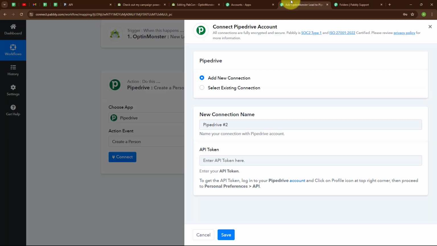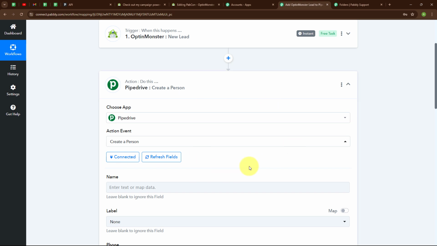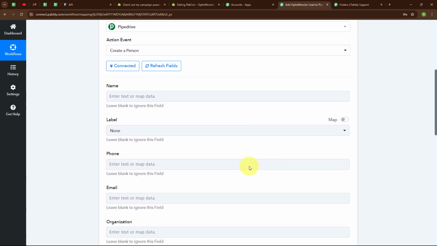So moving back to the Pabbly window. And here I'm going to enter the API token. So now after entering this API token, I'm going to click on this save. And here you can see we are now successfully connected. So moving forward, now it is asking me for a name.